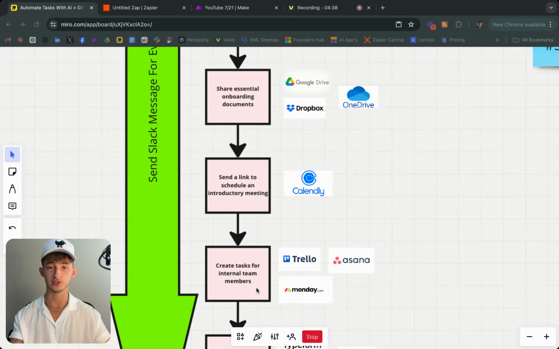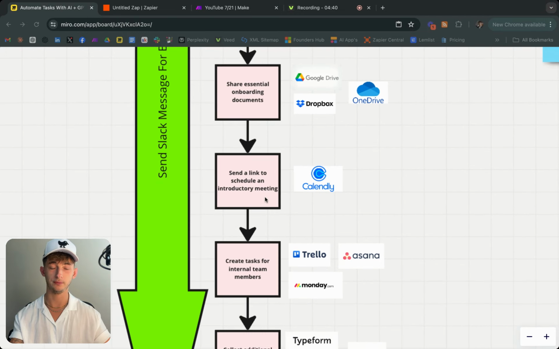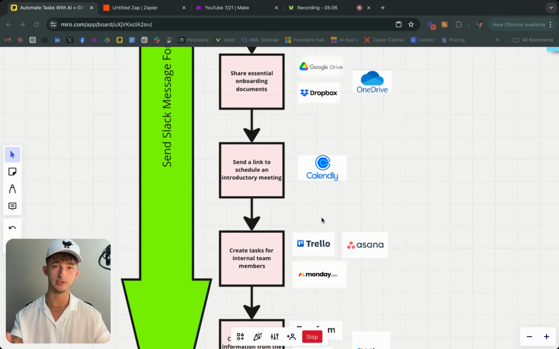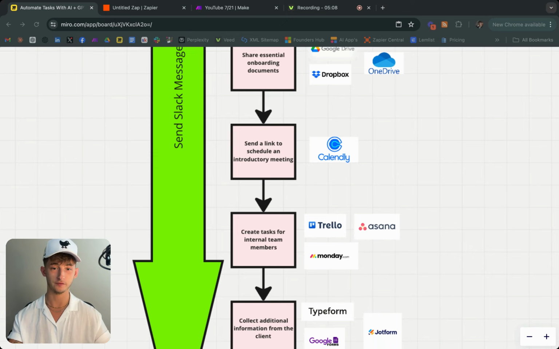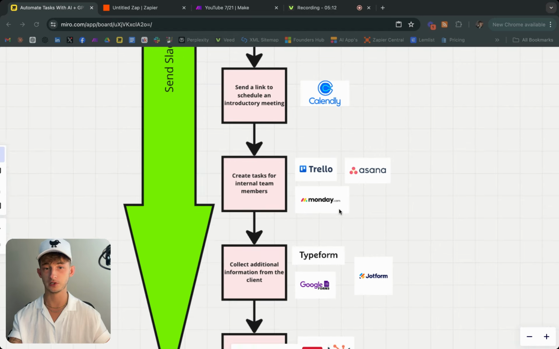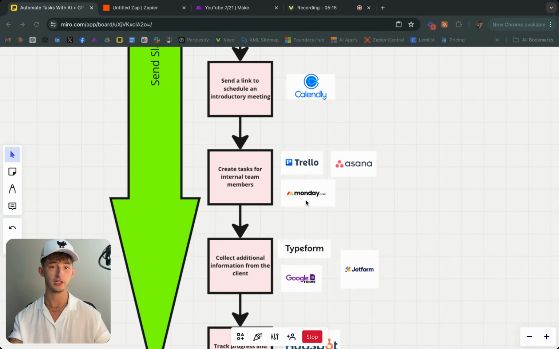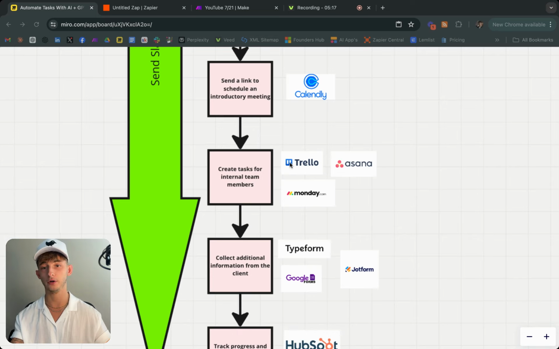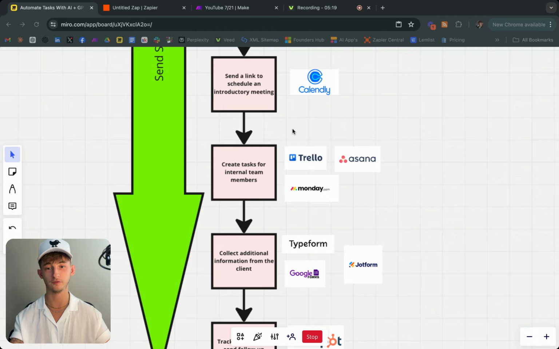Next, we're going to send a link to schedule an introductory meeting. I use Calendly for this because it allows the user to pick from a wide range of times available from your calendar or your availability in your schedule. It just makes it really easy for them to book an appointment. Next, we're going to create tasks for internal team members. Whether you use project management tools like Monday, Asana, or Trello, they all integrate with each other, similar to before.